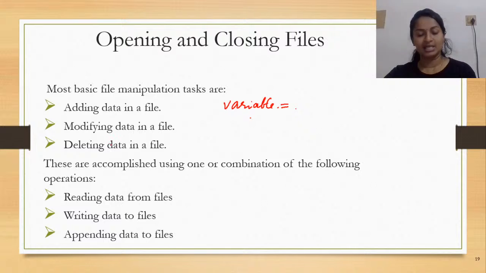So in this case, what we learn is called files. Now, these files can be used for saving voluminous or bulk data.